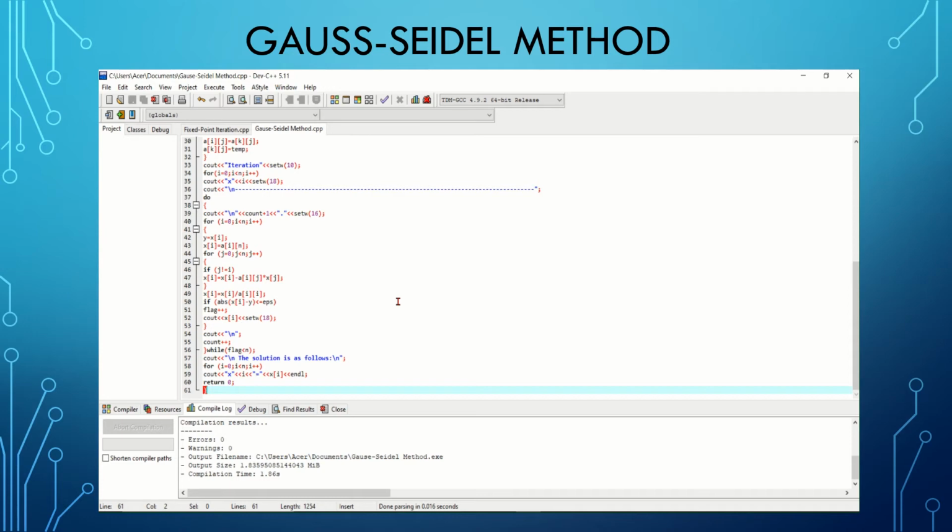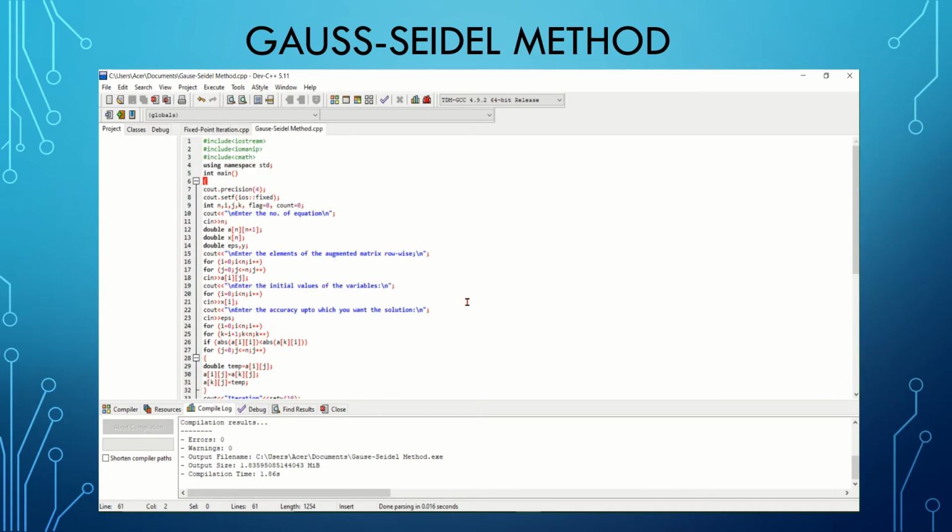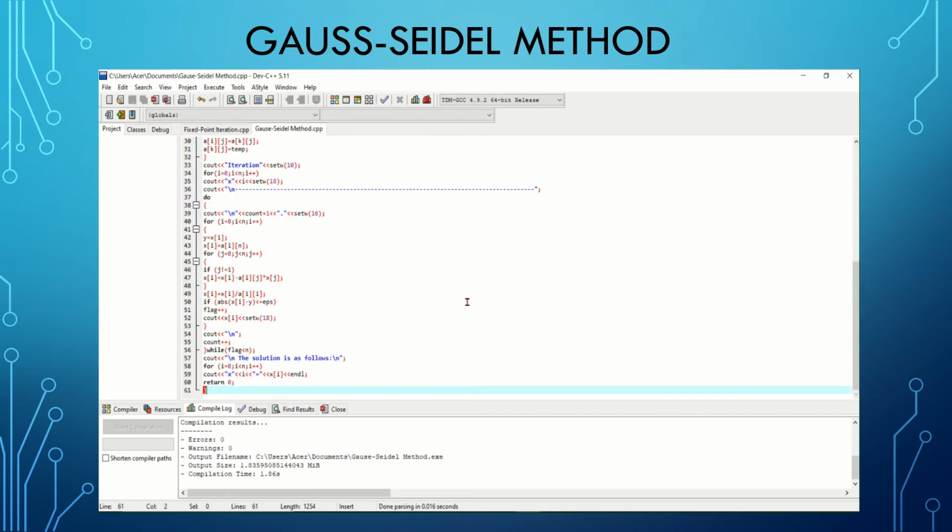We also need to initialize the initial values of the variables. Okay, after that we can compile. F9, run, compile and run. So let's try to run it using the previous example.